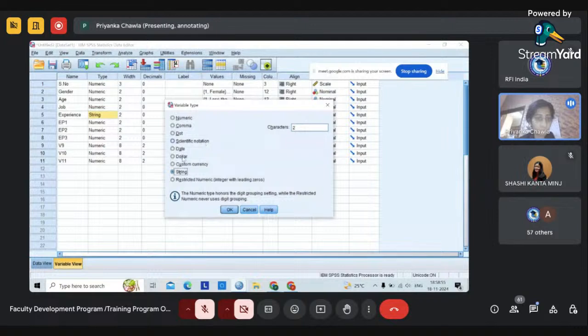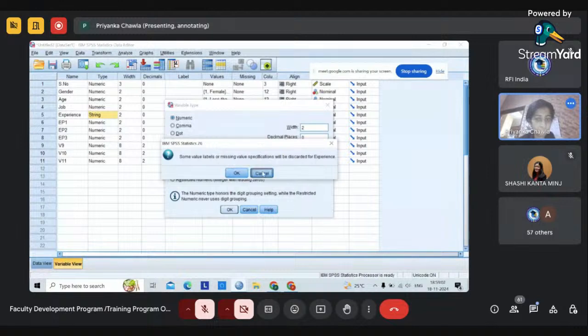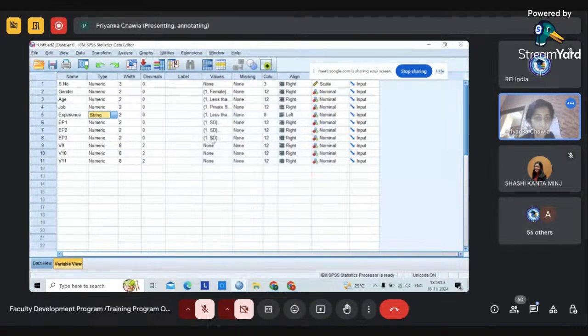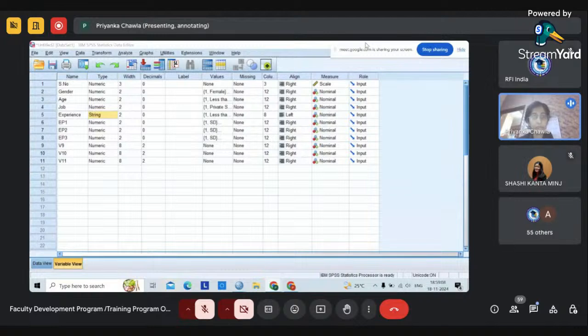So although this experience is not string data, I will be converting it into numeric. Now this is important. Just gender, serial number is not of our use. Gender, can you see? So is it nominal or ordinal scale data? It is nominal. Age is nominal. Experience is nominal.